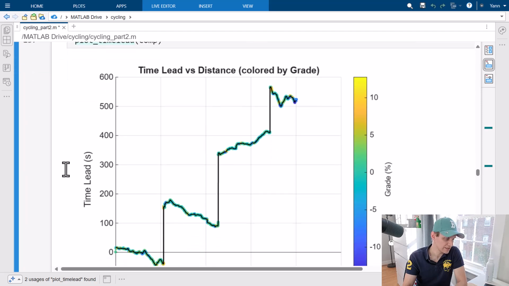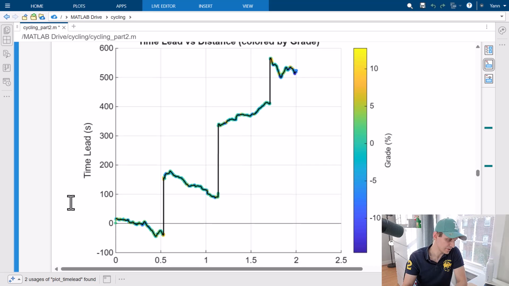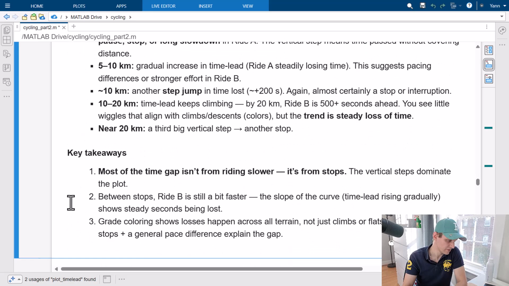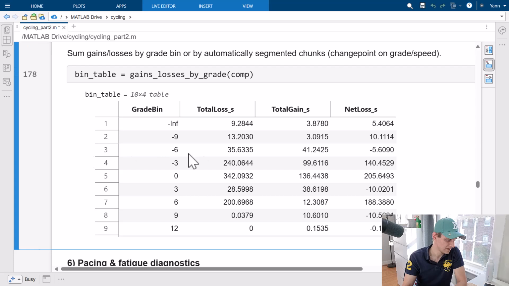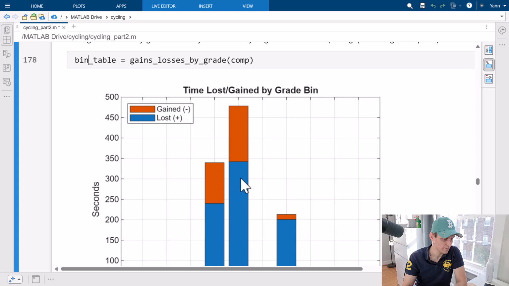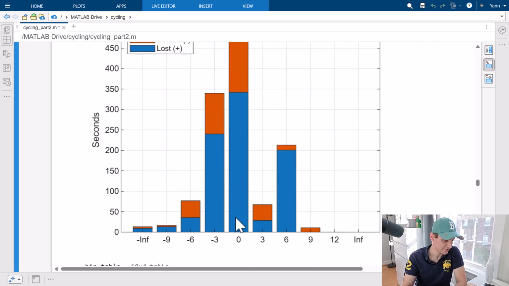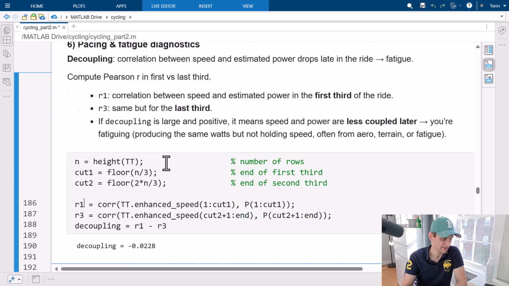And as you can see here, that's kind of funny, straight vertical lines that bias the analysis, because essentially if you look a little further, let's interpret all of this and look at what's happening. So yeah, I'm losing most of the time here when it's flat, and actually you'll see in a minute what is happening when I look at the diagnosis for pacing and fatigue.